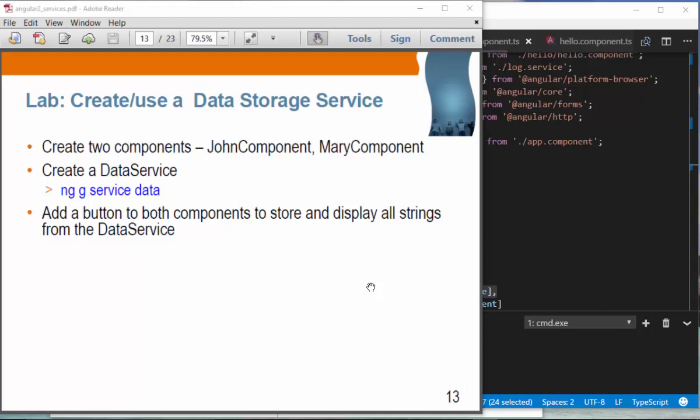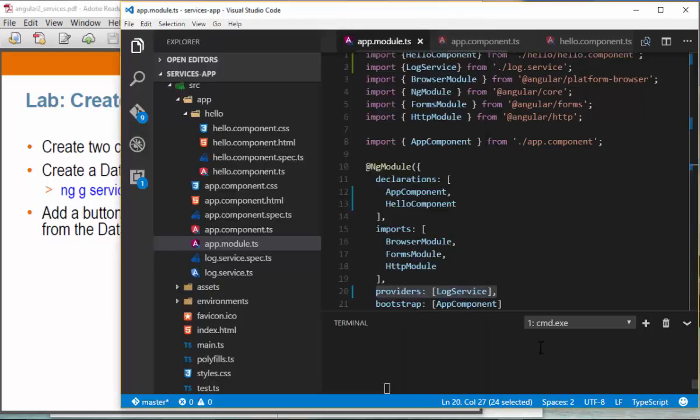Okay. All right, so we're going to create two components, John component and Mary component, and the John and Mary components will ask this data service to save some data that is passed. Okay, so let me demonstrate that.